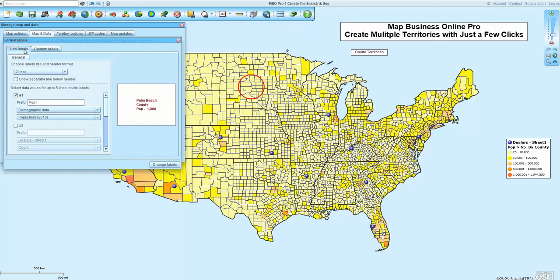And then the other way to do it is auto label. An auto label is the actual county, zip code, or state label that usually hangs out on top of the actual county, zip code, or state. And in this case, I've done the same thing. I've grabbed my demographic data, my population data, and plopped a little header in there.